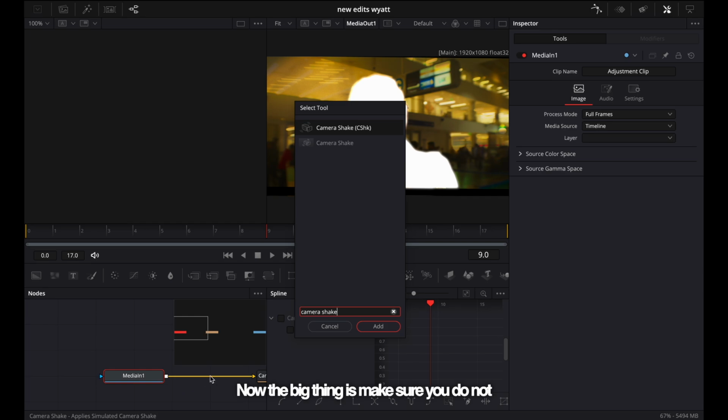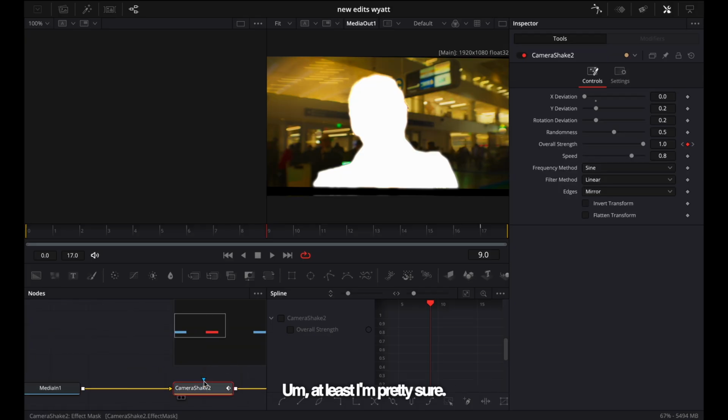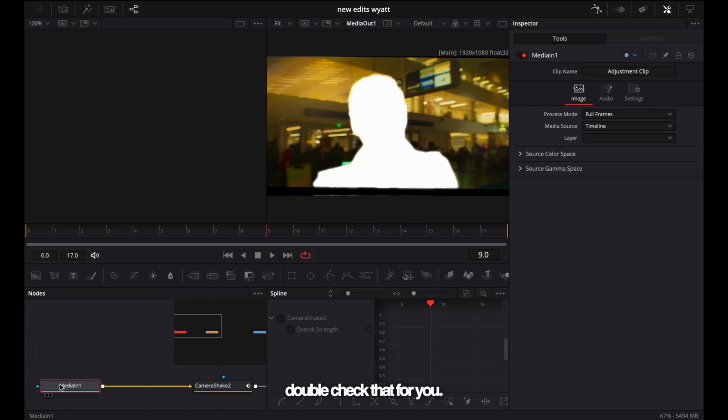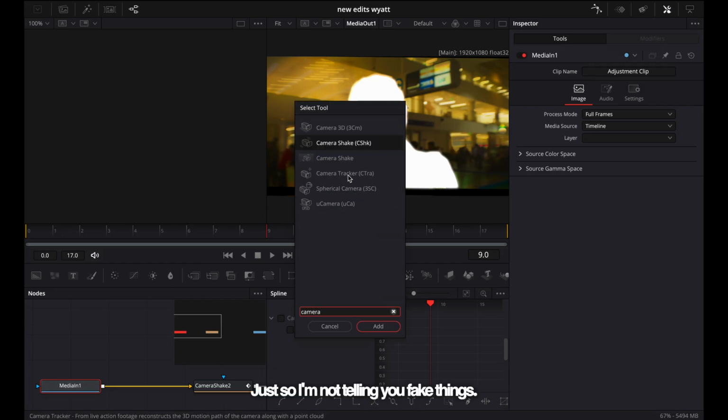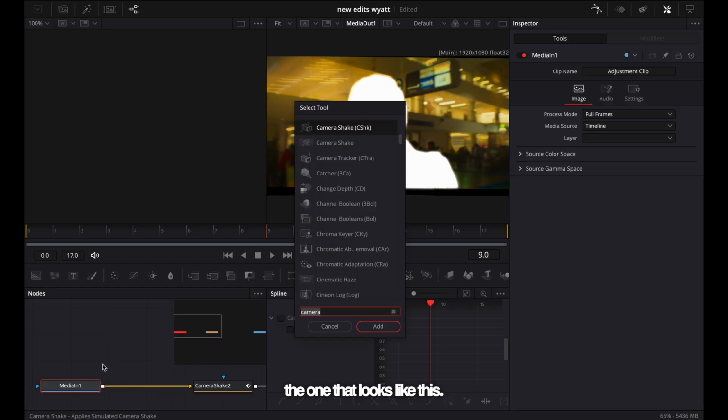Now the big thing is make sure you do not pick this camera shake. Pick the camera shake with a C shook. This camera shake doesn't have as much variety, and you're not able to control the variables as much. At least I'm pretty sure. Let me just double check that for you, just so I'm not telling you fake things. Yes. So use the one that looks like this. Do not use this camera shake unless you want something simpler. It's much simpler, but this one allows you to have a lot more control over it.